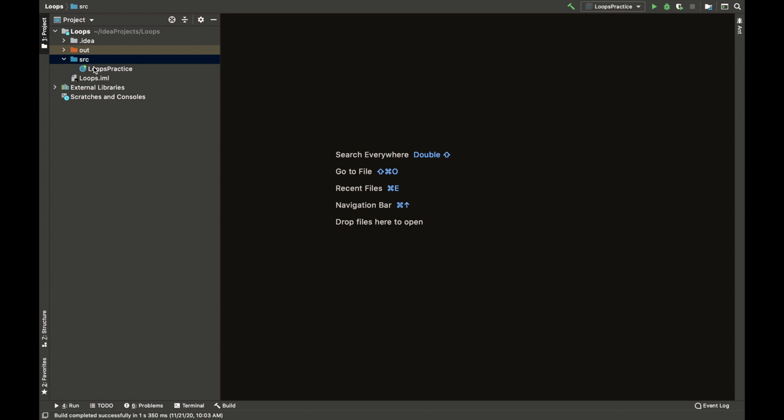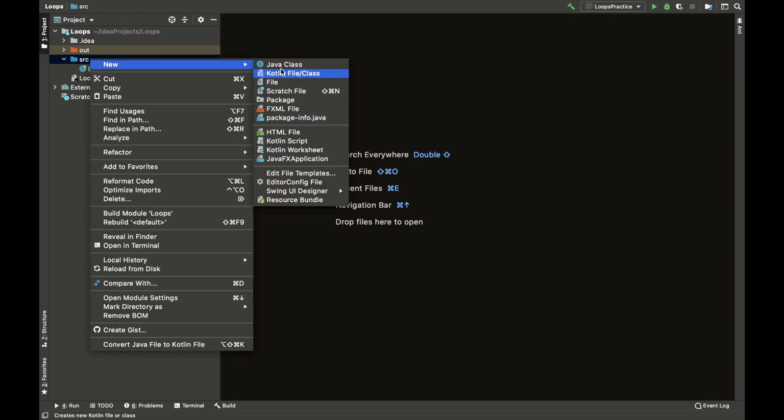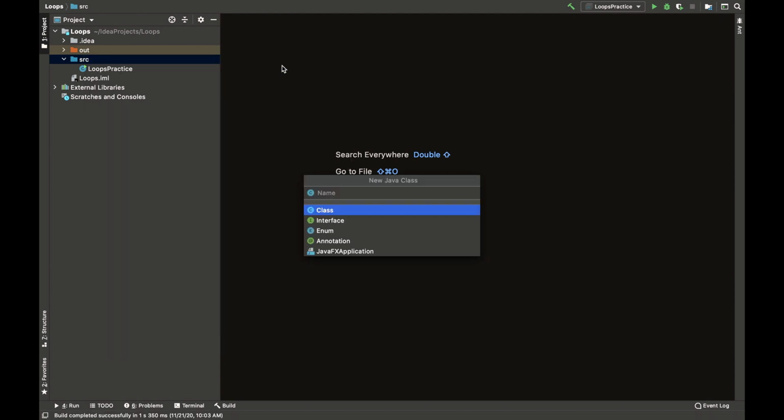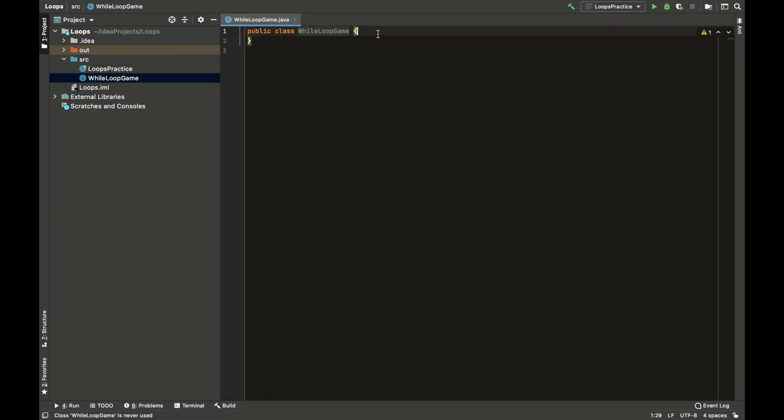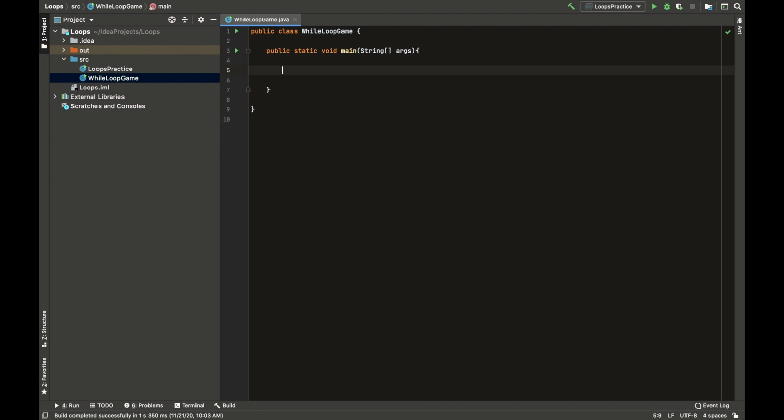So let's get started. We will start by creating a Java class, and we will name this WhileLoopGame. And now that we have this, we will do our standard public static void main, and now we're ready to get started. So with a for loop, we have for int i equals 0, while i is less than 10, i plus plus, and then we will do this 10 times, right?